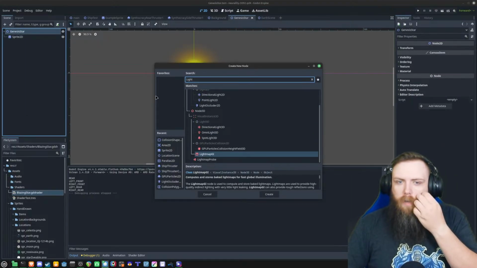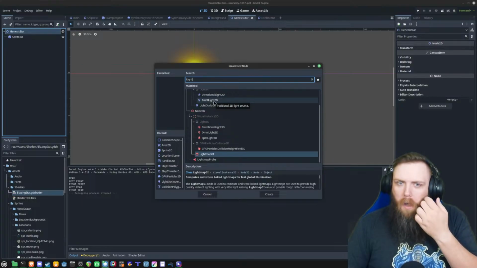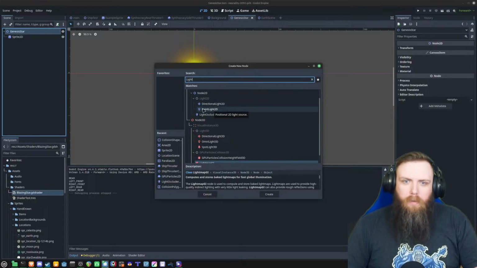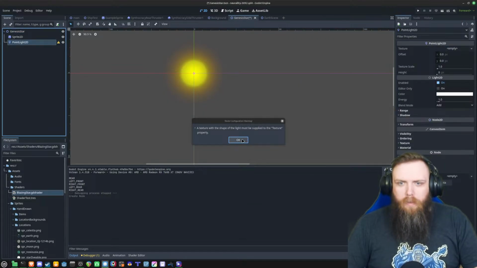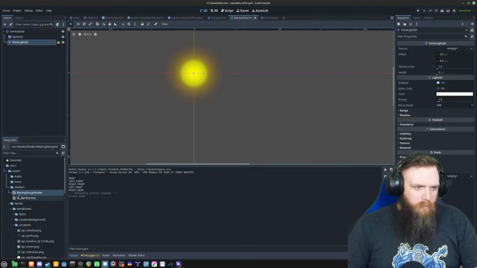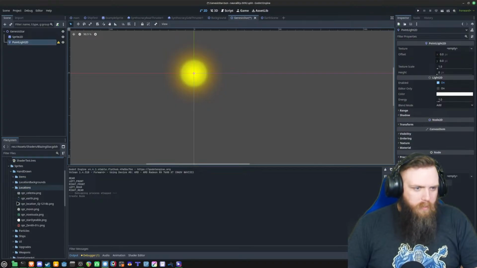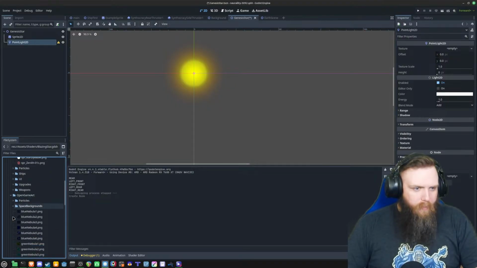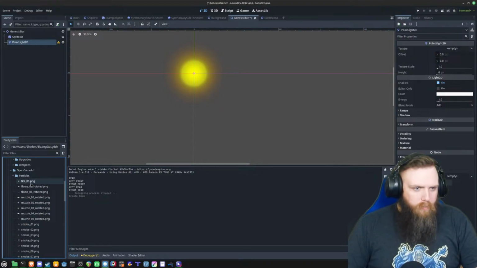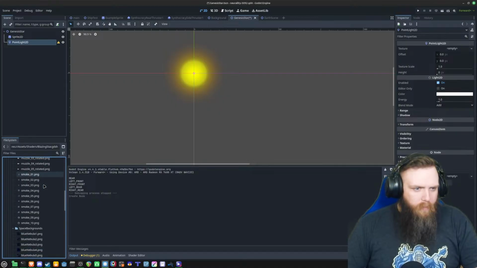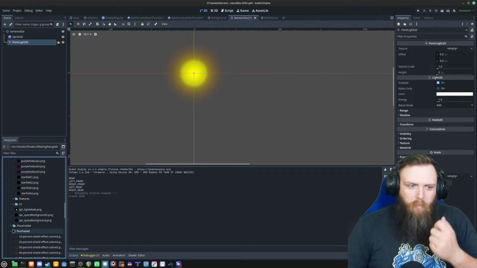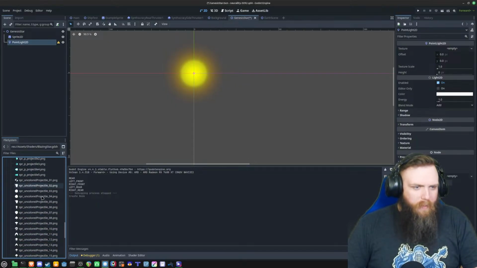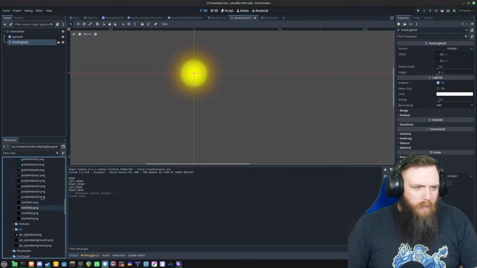Let's add a light. Light 2D. Positional 2D light source. So we need to have a texture. So let's go ahead and go back to my sprites. Let's go to my purchased, or is it open game art? I think it's particles. No, it's probably under purchased. Let's see. Nope, it's not under that.